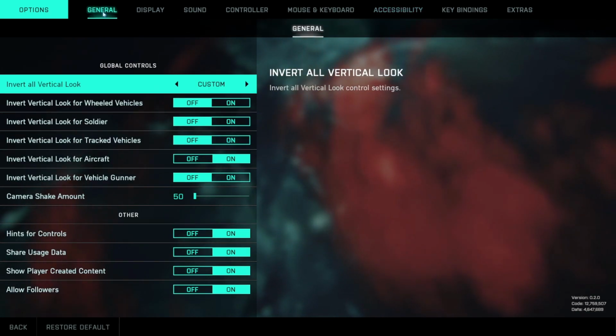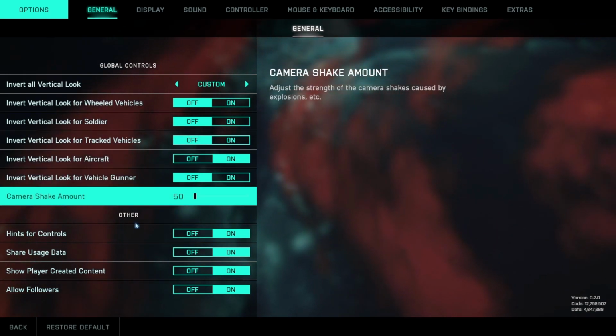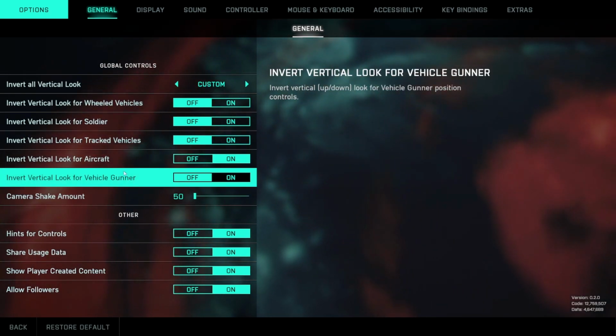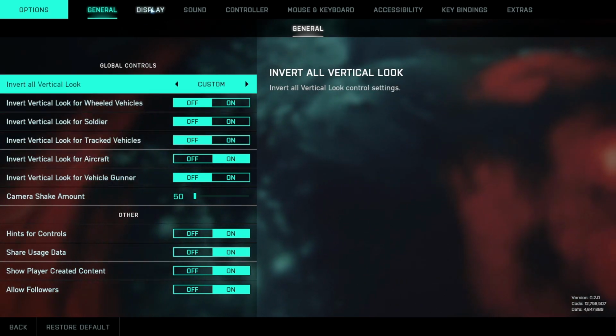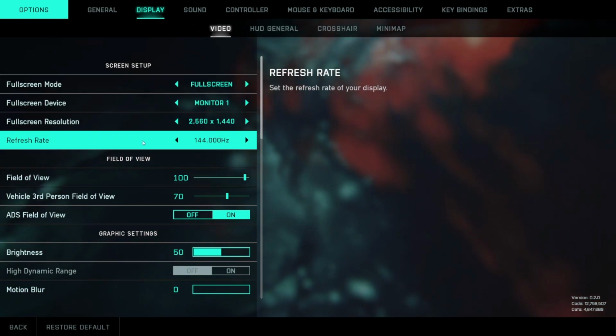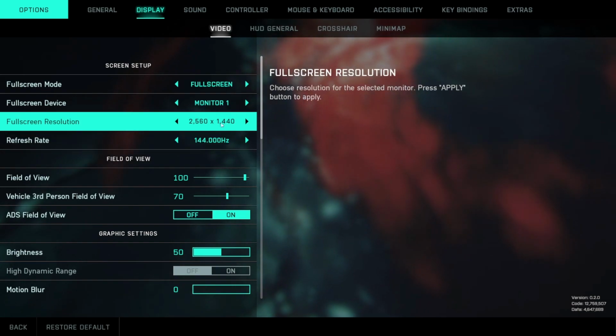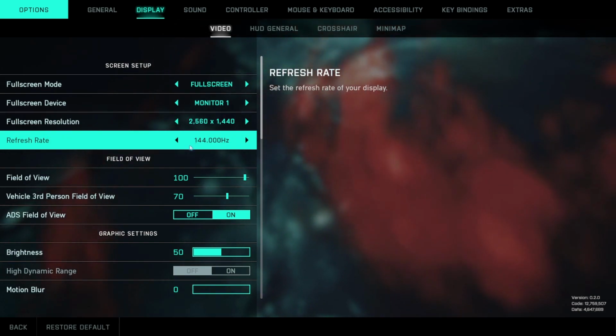Go over to general, and everything on there seems to be fine. You can make some changes if you want. This is all just the default still. We'll go over to display, up to your preference, and then change the refresh rate to whatever you're using on your monitor. So my monitor is a 1440p monitor and refresh rate's 144.